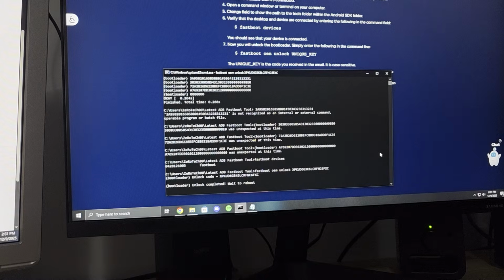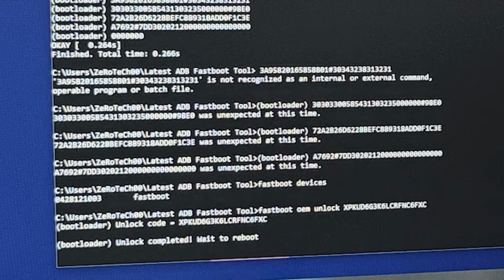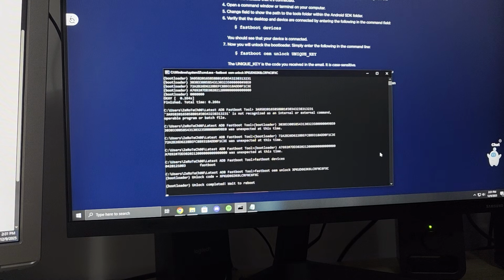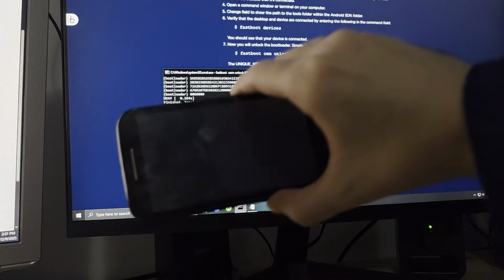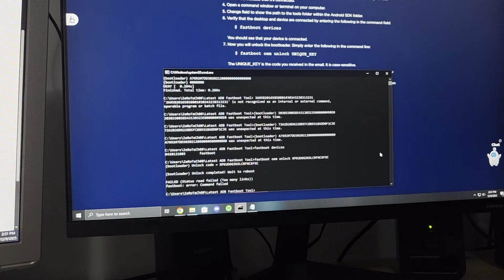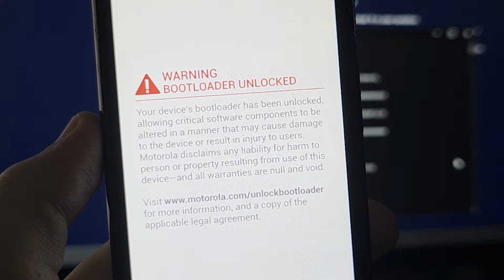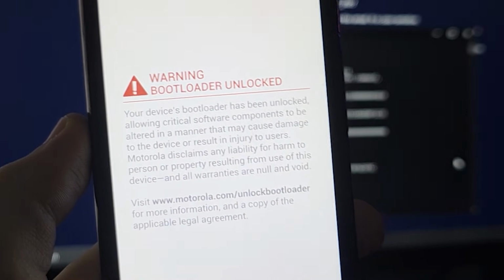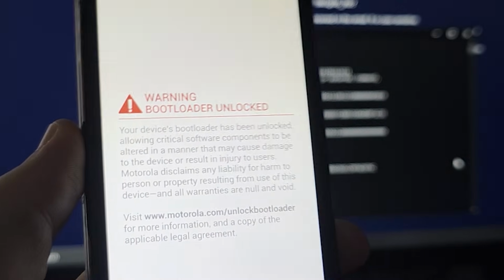Okay, it's rebooting. The phone is rebooting, I think. Unlock complete, wait to reboot. Okay, let's go, guys. I think I actually bootloader unlocked the phone, so I guess it's time to get the TWRP thing flashed on this phone, and then we can probably flash the TWRP and... Oh, wait, never mind. Warning, bootloader unlocked. Your device's bootloader has been unlocked. Blah, blah, blah. Okay. Yeah, I understand. That is okay.